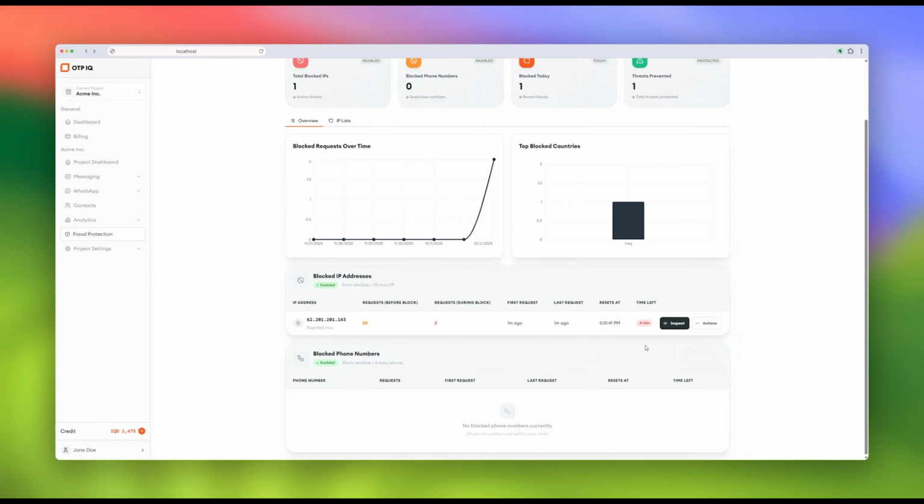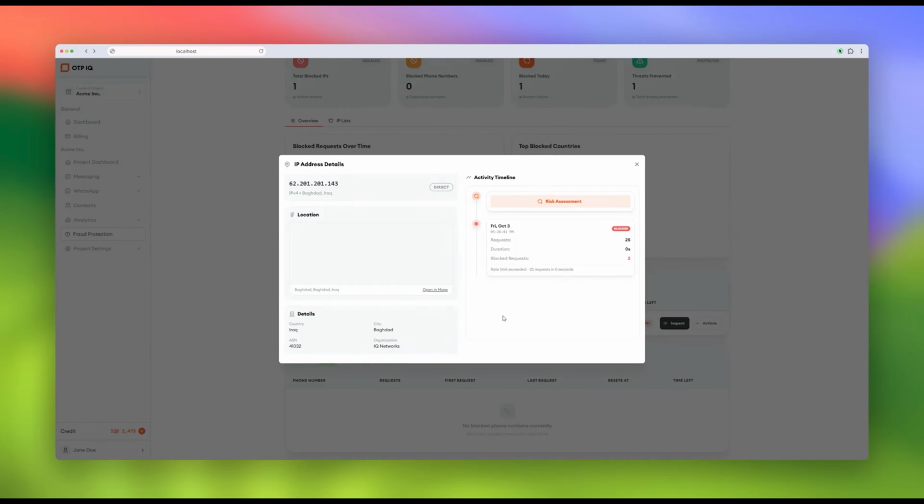Before making a decision, it's always a good idea to click the Inspect button. This gives you detailed information about the block and helps you decide which action to take. So let's go ahead and try that. Here you can see some important details about the IP address, like the country, city, and ISP information. You'll also get a map showing the approximate location of the IP.